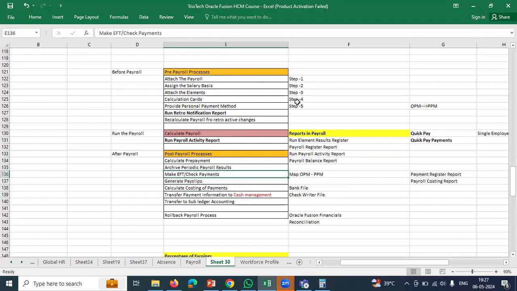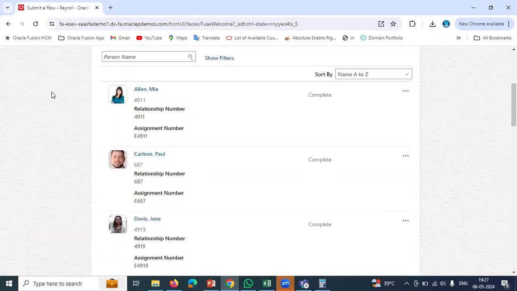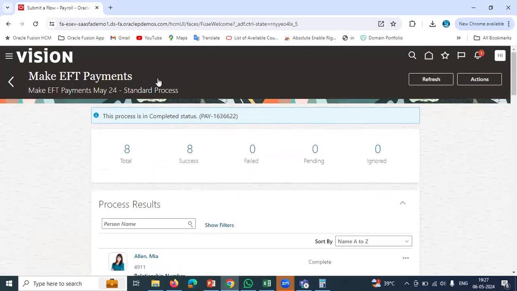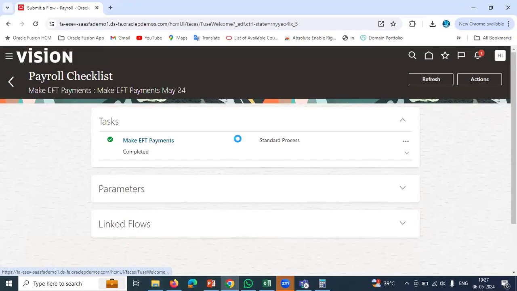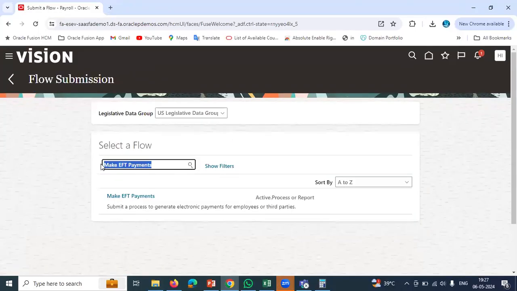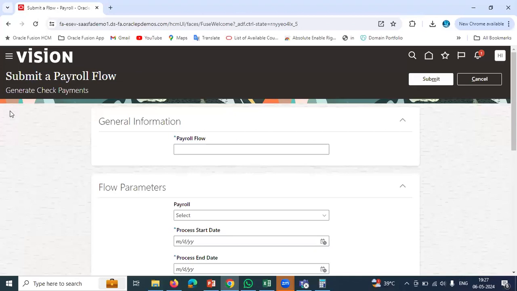Then what about the check payment? The rest of the employees are in check payments, right? How will it be? Come back. Here, team, you search with a task called generate check payments. Go to this. Generate check payments.